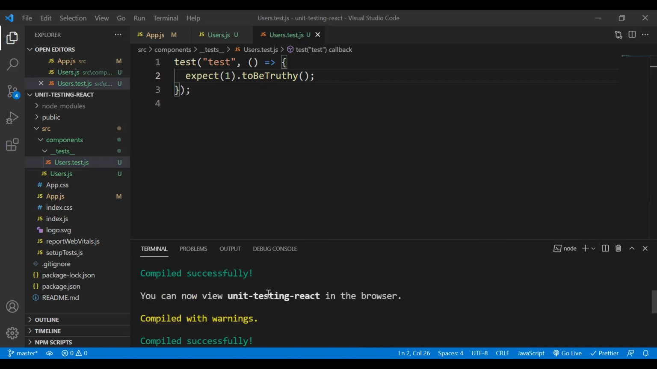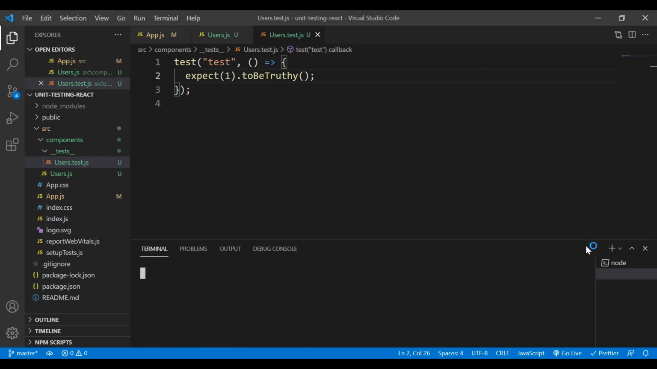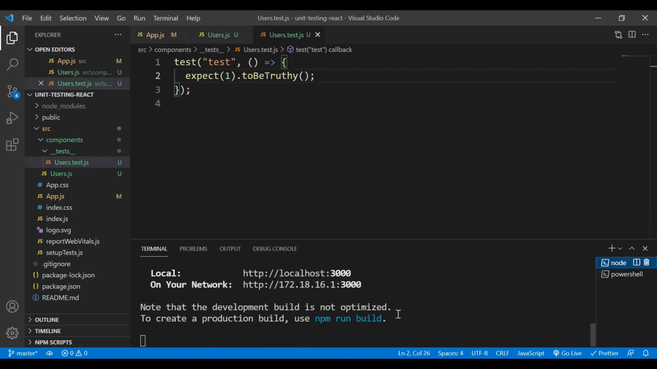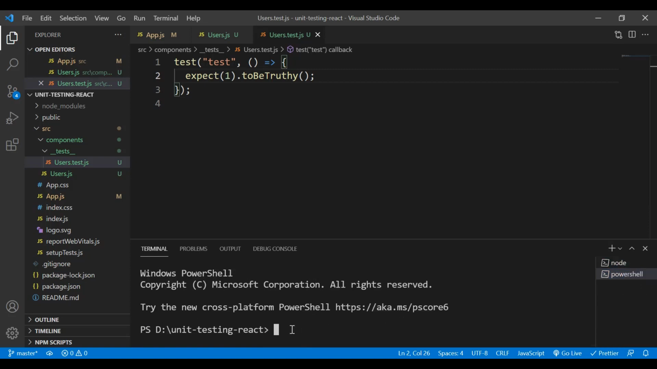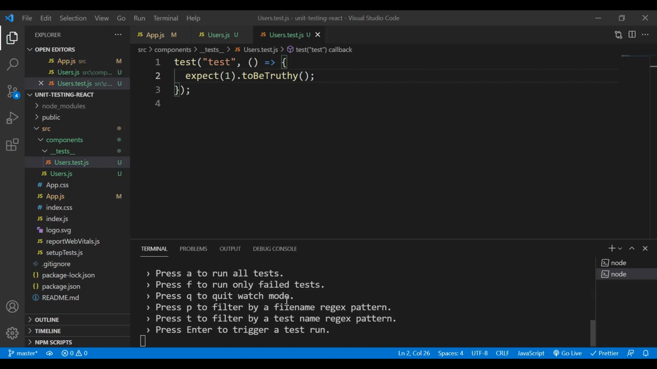Okay, so now let's try to run the test here. Because right now I'm running the React application, instead of terminating this, I will create a new terminal. So I will run the application separately with this one, and this one is for the test. I will need to run this command here, npm test. Okay, so you can now see that we passed the test, and it is working fine.